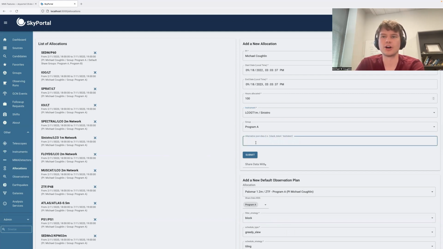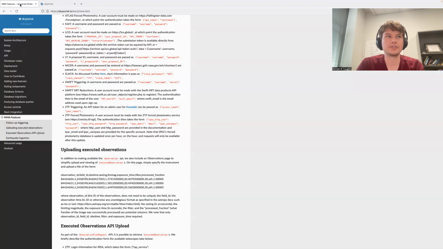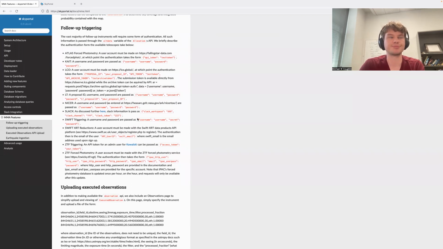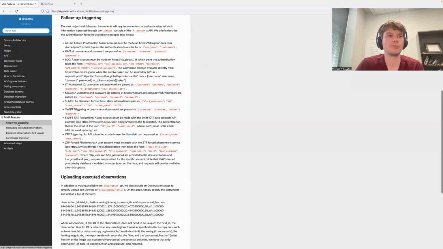At this point, for most of these allocations, you are required to provide some kind of token or some kind of username and password. Let's go to the SkyPortal documentation for just a minute to see how that works. Under MMA features, we have this follow-up triggering tab. This is the tab to go to find out where and how to find the various tokens, usernames and passwords that I need to provide for the systems that I'm interested in.